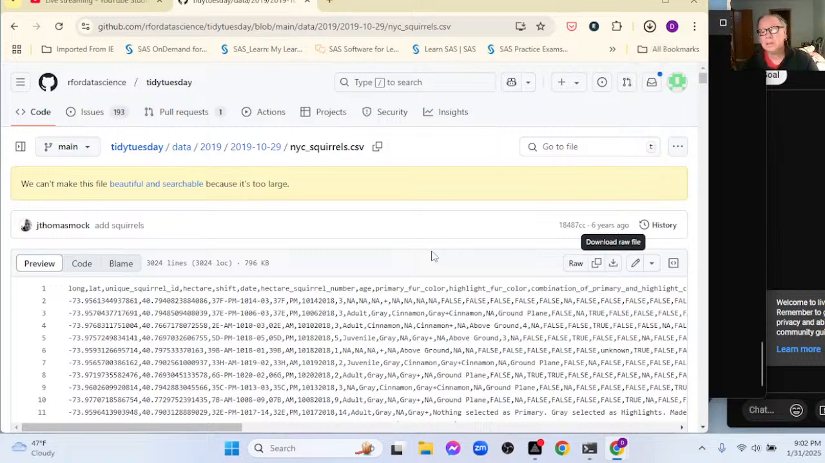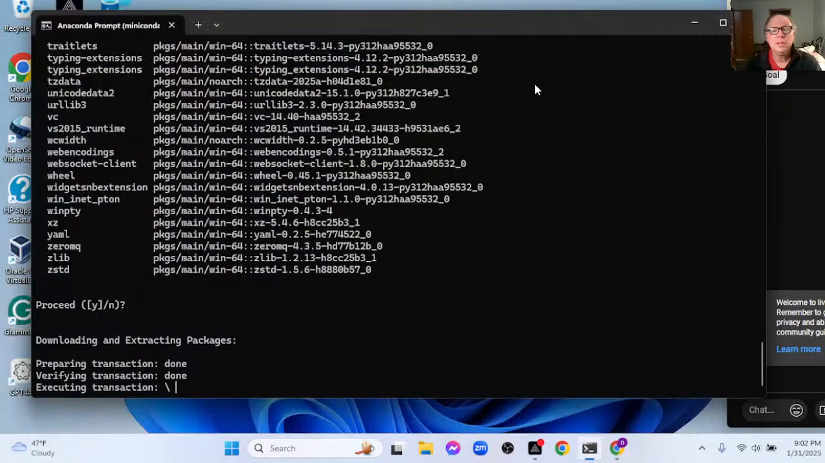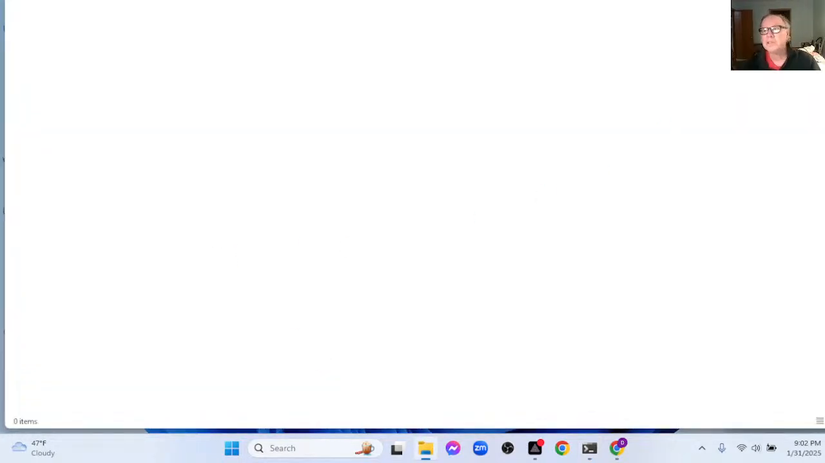Now I will say this data is a little interesting because if I recall properly, it doesn't have a lot of numeric fields. It's really mostly categorical data. Okay, so let's go over here. Let's download this.